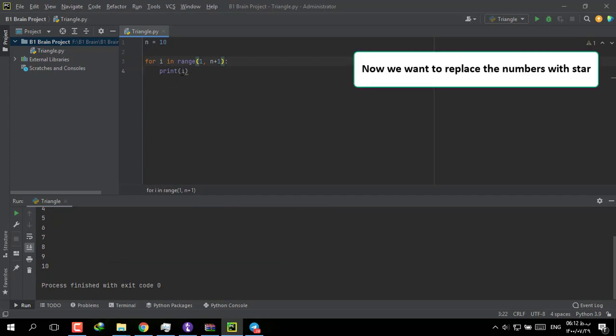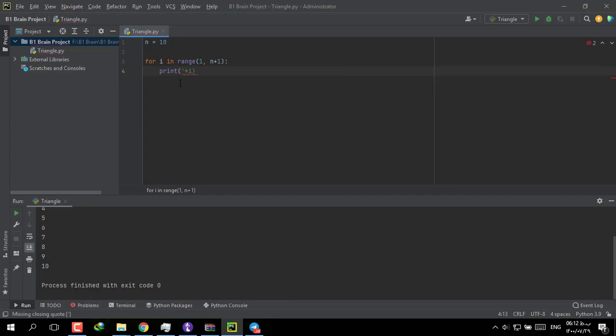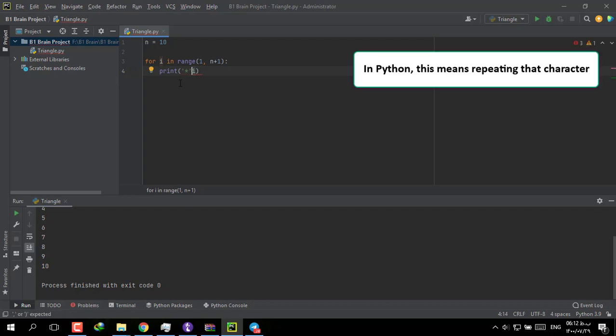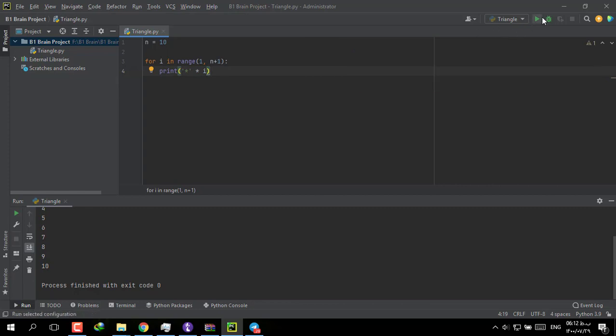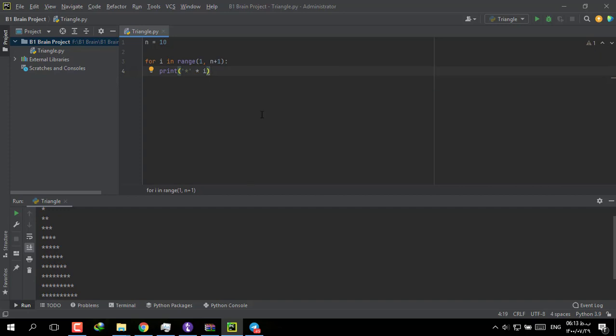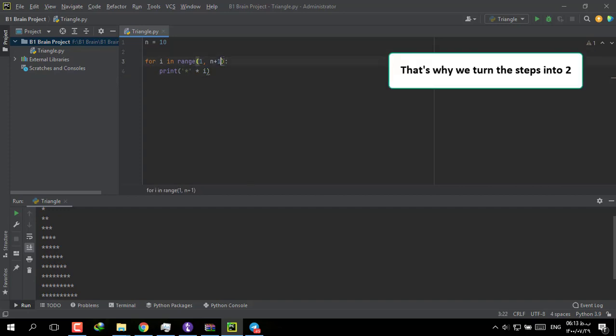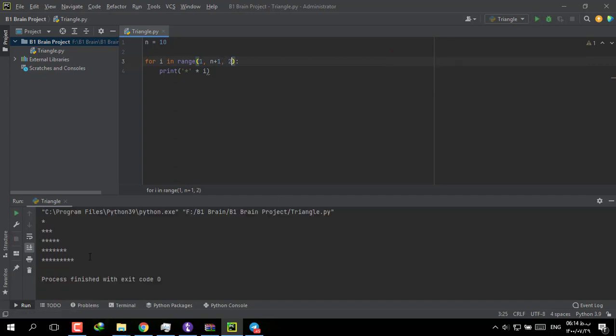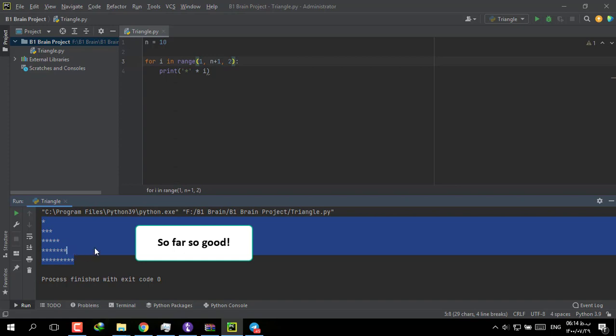Now we want to replace the number with a star. In Python, this means repeating that character. You know that in order for a triangle to look right, the number of stars must be odd. That's why we turn the steps into 2. So far so good.